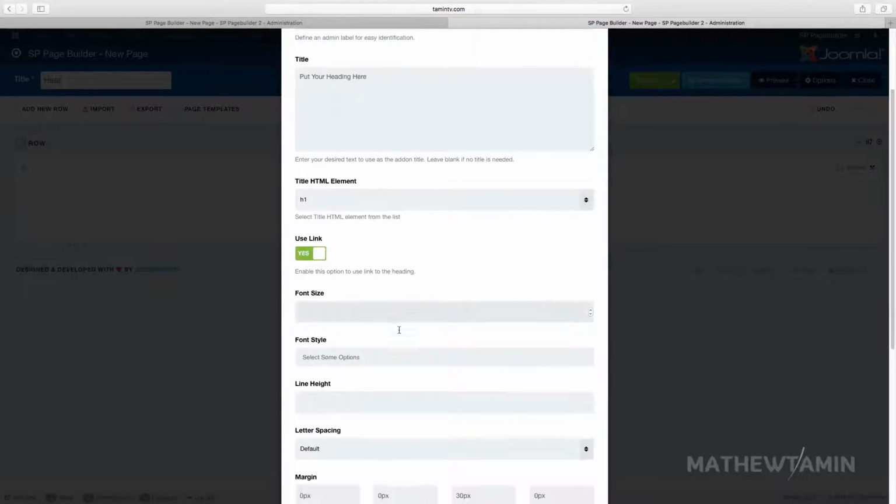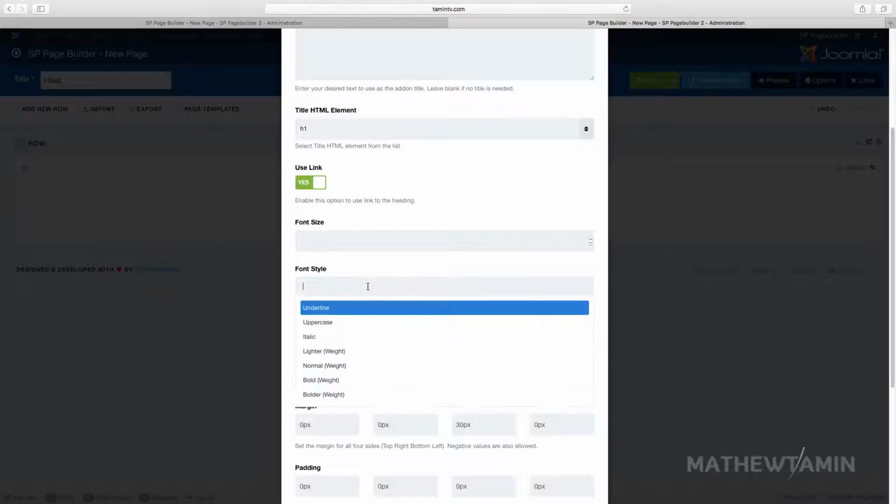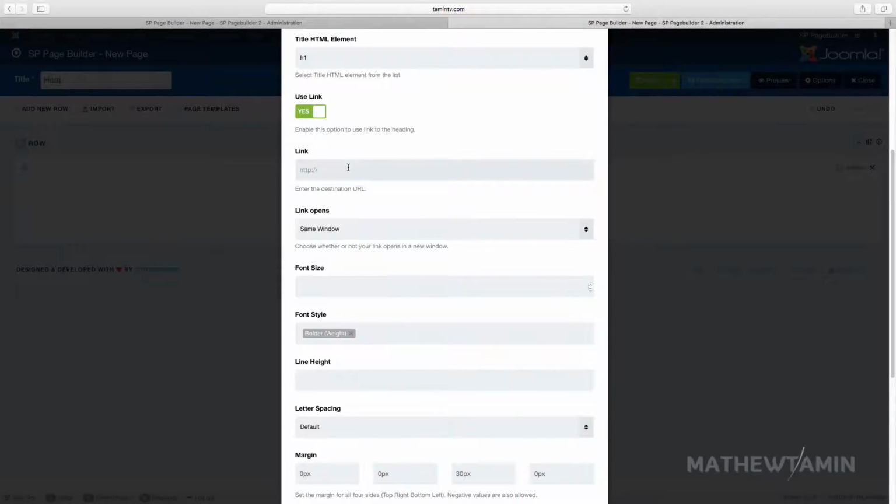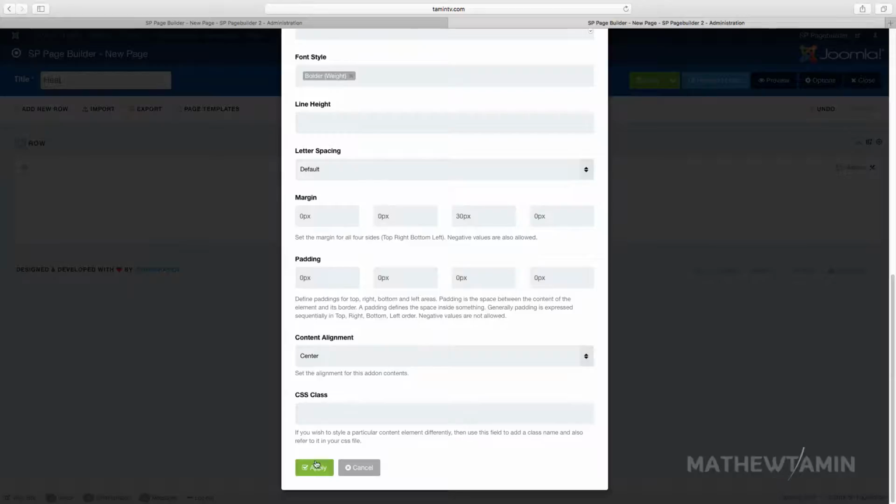You want this to be a link. You can actually link your headings with this. You can just choose Bolder, and you can put in a link where you want this to go. Put your website or a website that you want to redirect to, and you click on.